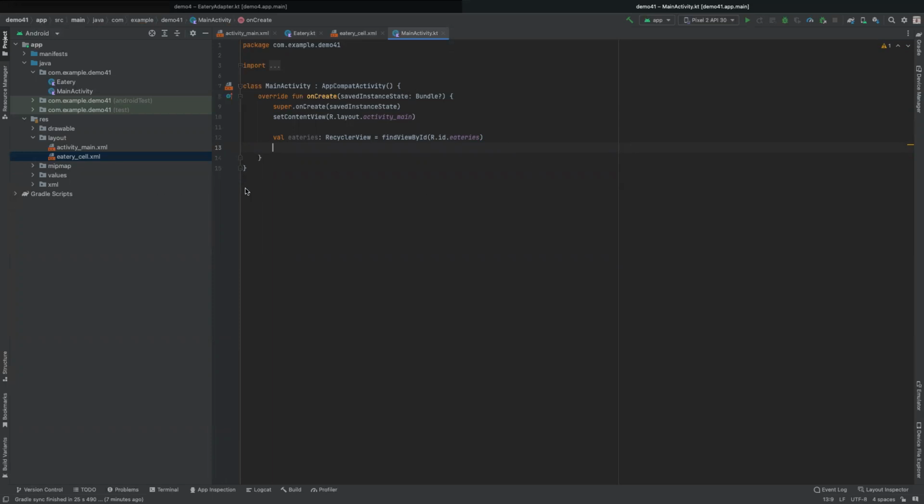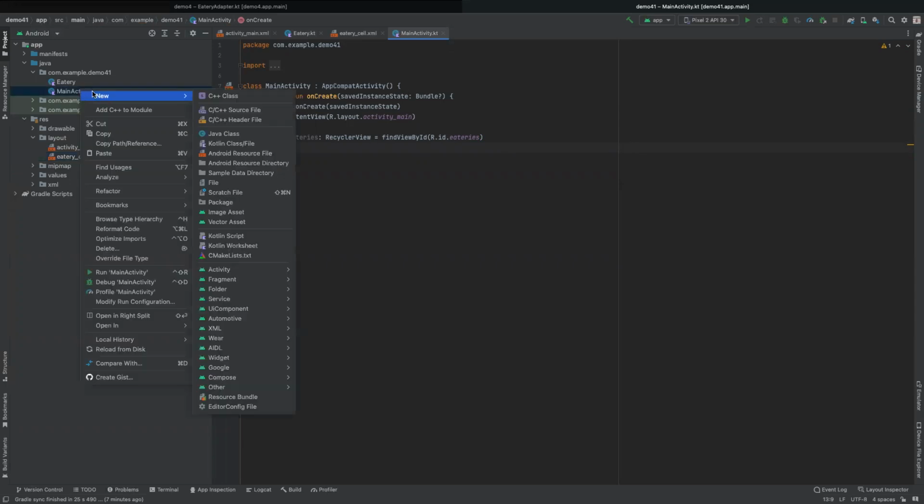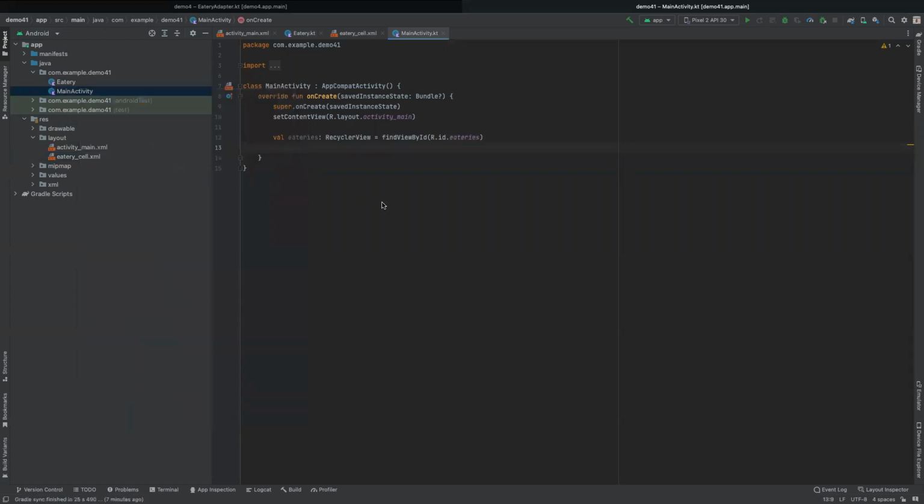Okay. So we made a layout file that represents one cell in our recycler view, and now we want to make an adapter for our recycler view. So this is the trickier part. So now we want to click back on new main activity with right click and create another Kotlin class / file. And this one we'll call eatery adapter.